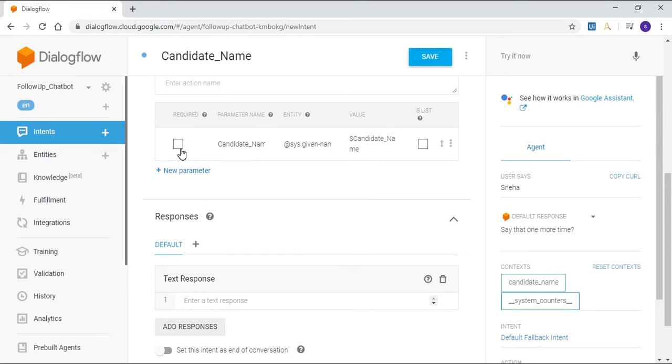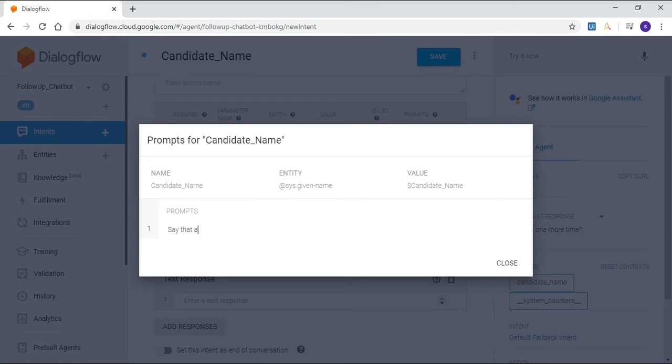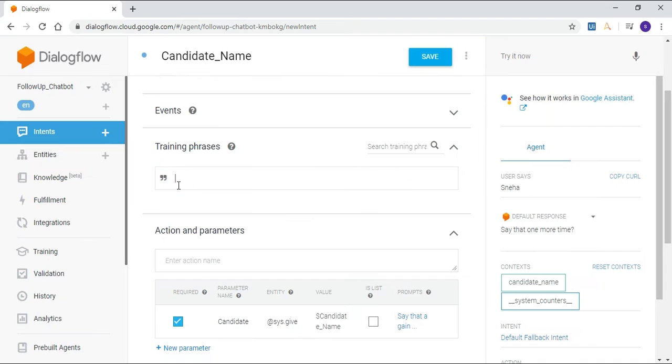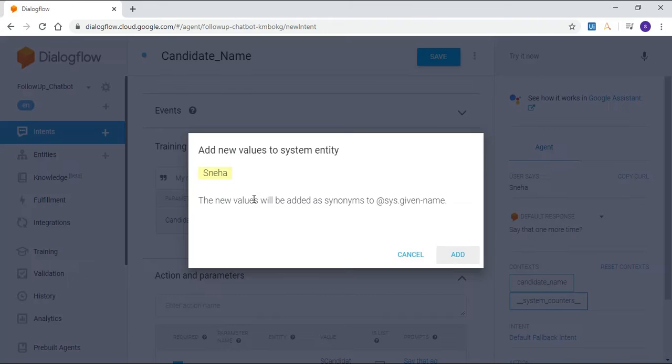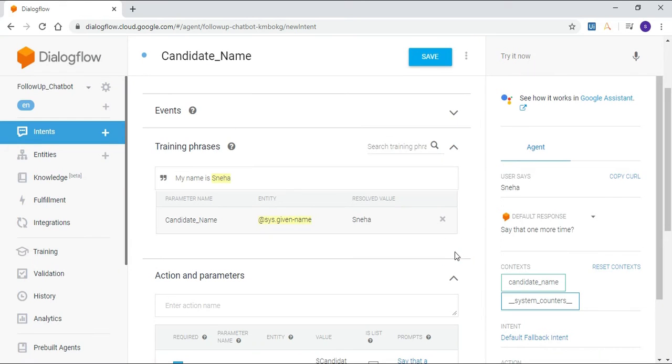Let us add a validation as well here. Click on the required checkbox first and add a validation saying "say that again" and click on close. Now train the bot. So I'll enter my phrase saying my name is Sneha. Double click on Sneha and add the parameter here, system.given-name, candidate name. Click on it and click add here and then enter.